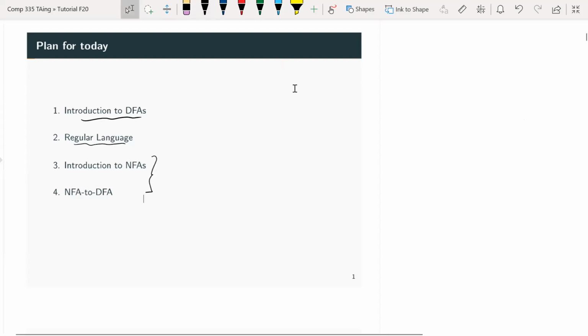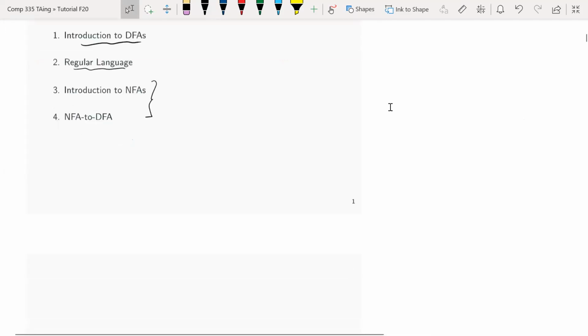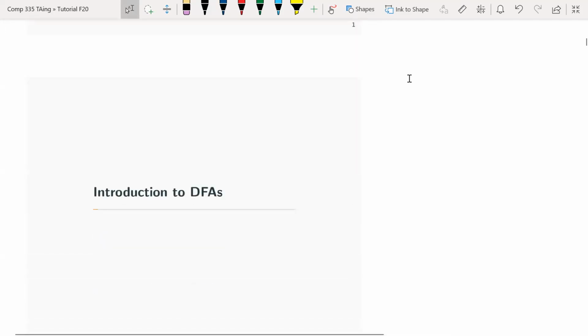If there are any doubts about this, then we'll talk a bit more about NFAs and NFA to DFAs in tutorial 3. But I do think the recordings cover everything in these slides, so they should be enough. But if they're not, just shoot us an email and we can discuss them in the next tutorial. Okay, so enough said.